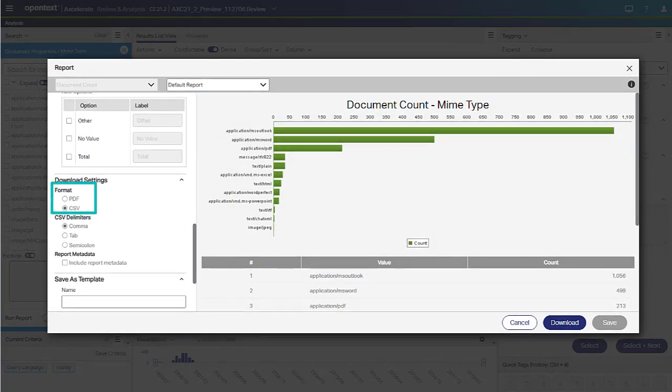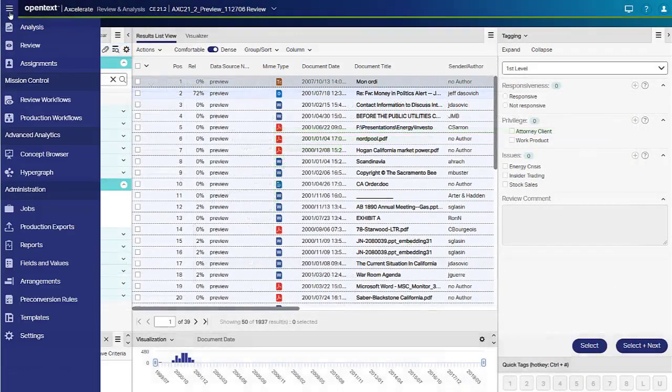CSV is now the default format for smart filter reports. To clearly differentiate between production exports and other exports, the Exports page has been renamed to Production Exports.